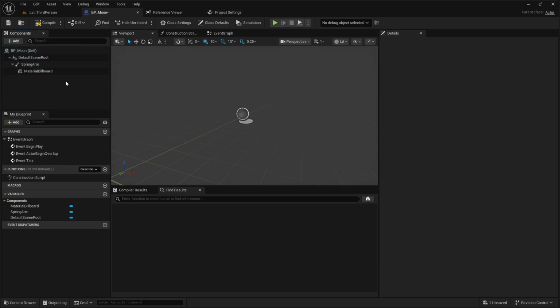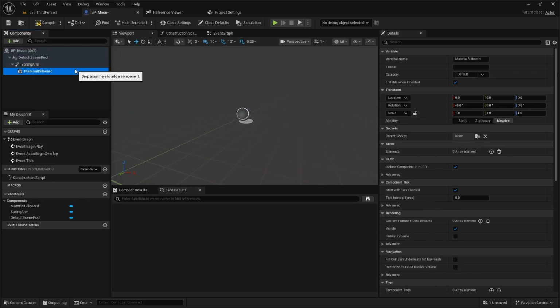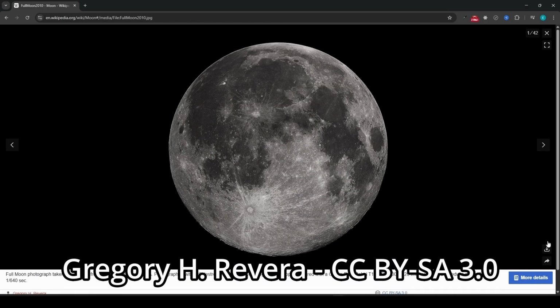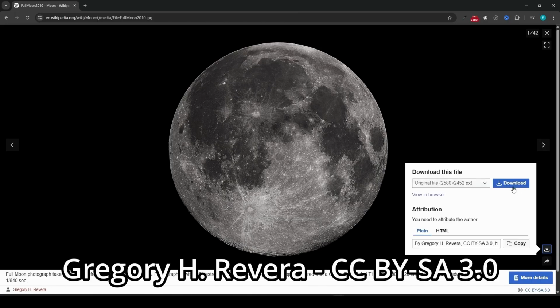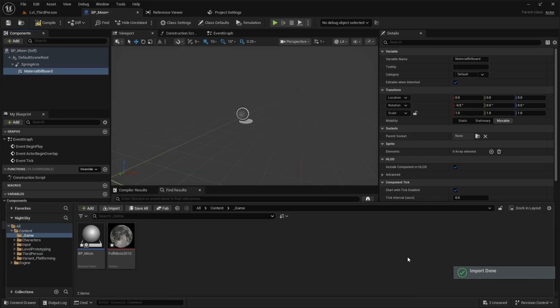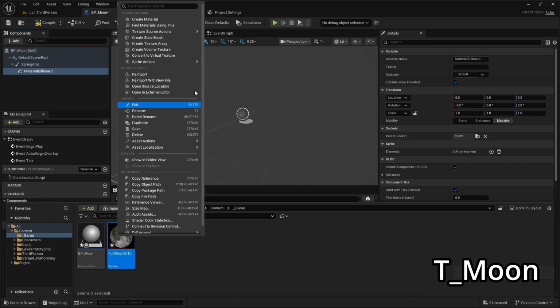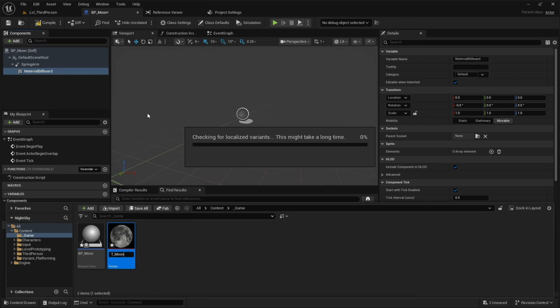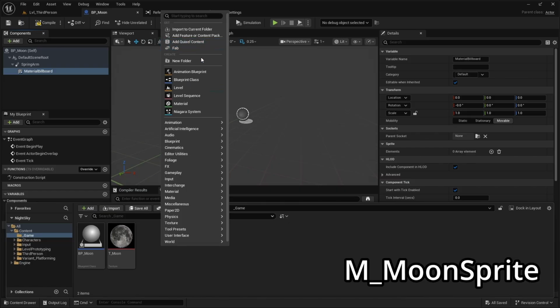Now we need to create a material for the moon. For the material texture, I selected moon image from Wikipedia, because for example, that will be enough. Import that image and rename it to T-Moon. Next create a material and name it Moon Sprite.